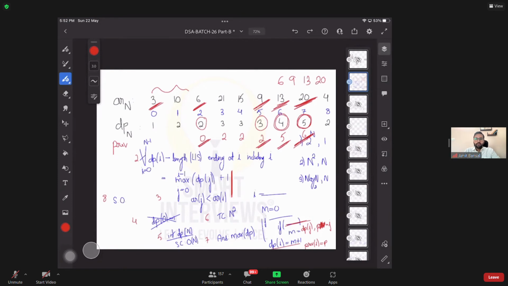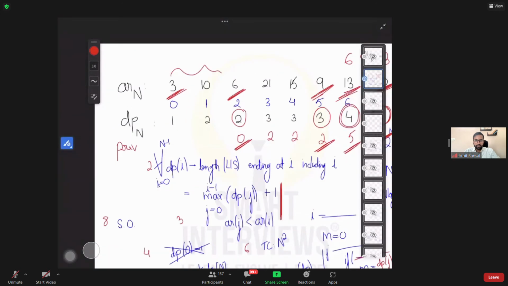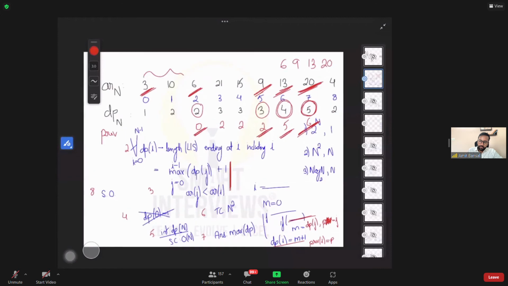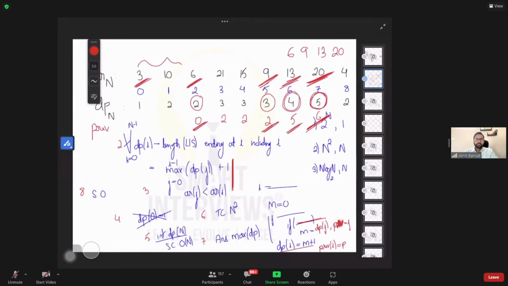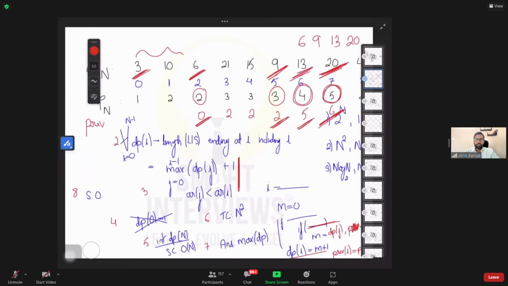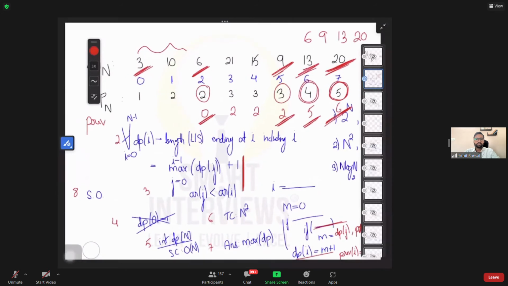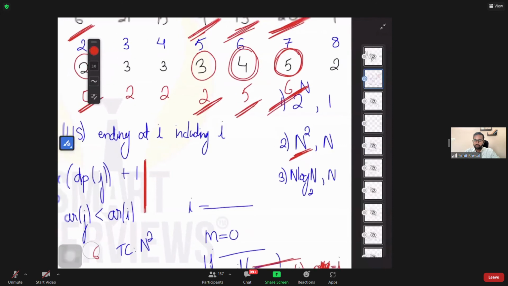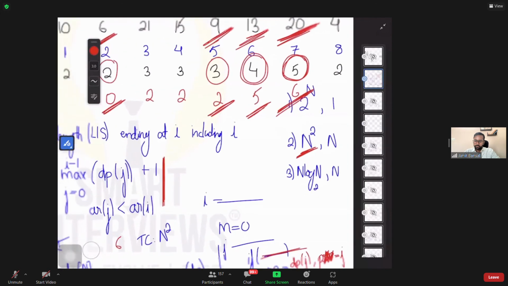Amit, I have a question. The new optimization which I said for printing, the time complexity would be n square plus n, right? N square for the normal DP one. Yeah, that will take n square for sure. Printing will take n time. Does that answer your doubt? Yes, yes, yes.